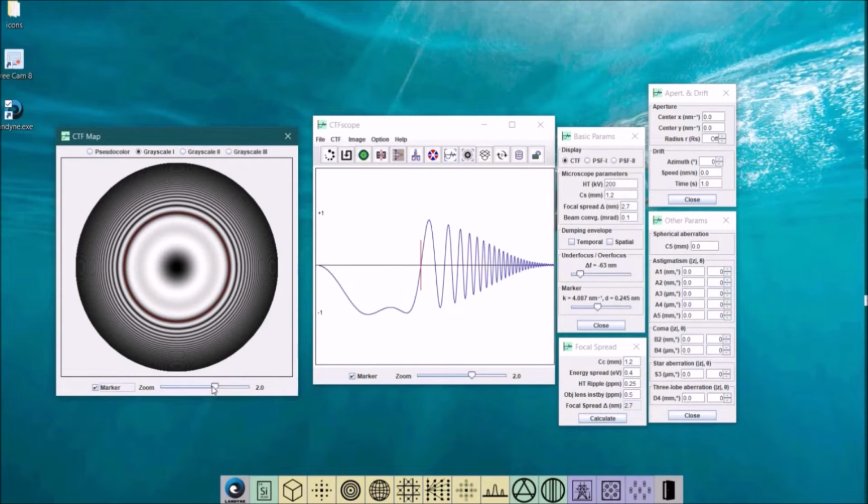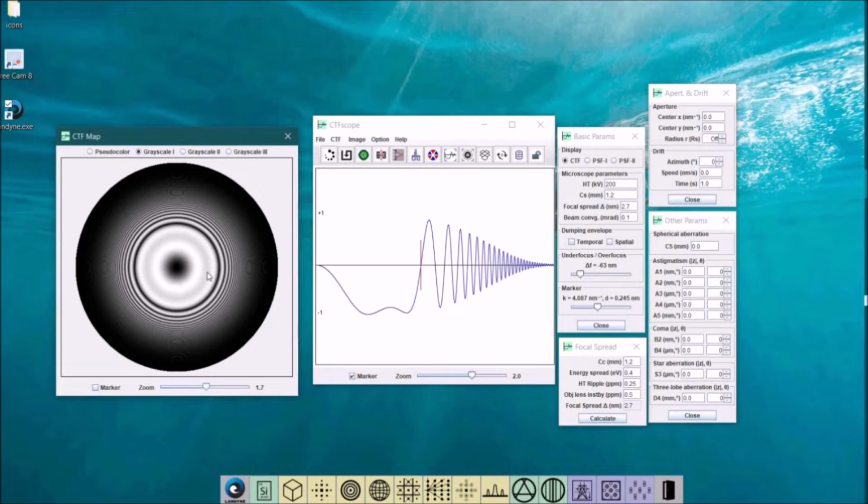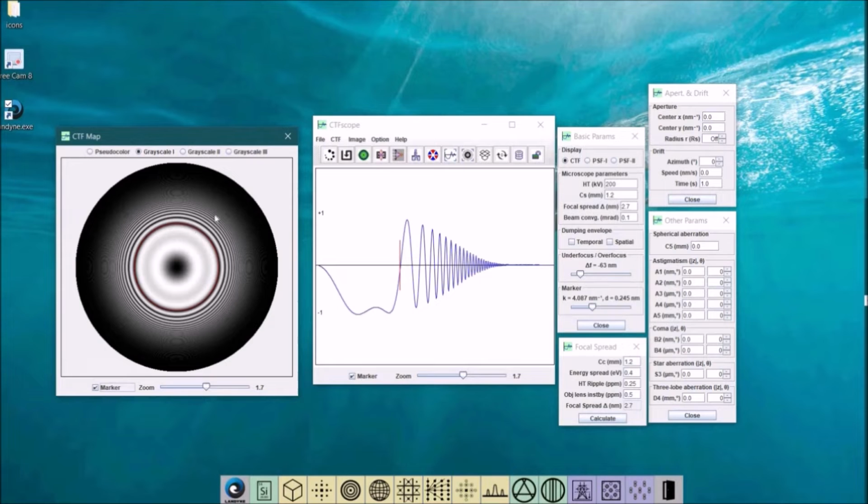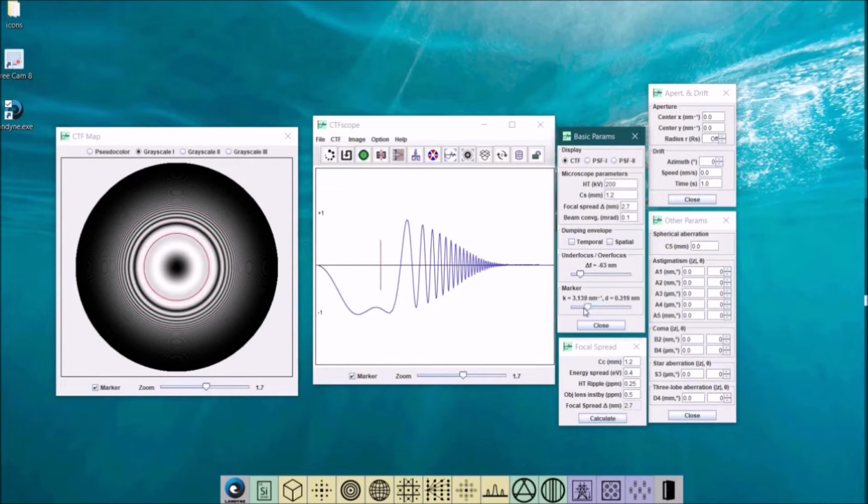Otherwise, if you change this one, the marks will disappear. You can adjust this one to make them the same value. Then you can apply this one again. So it shows this here. And if you change the marks, they show you where it is simultaneous.